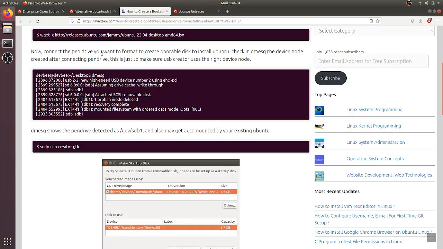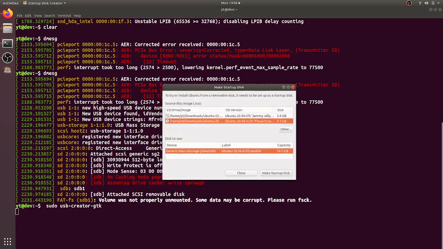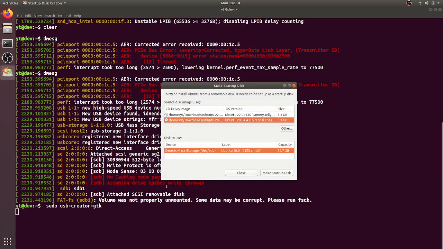Now we will need to install one application called USB Creator GTK. This basically is an application which is required for creating a USB live disk. So we'll proceed and start the installation. As we can see, we already had this installed here.